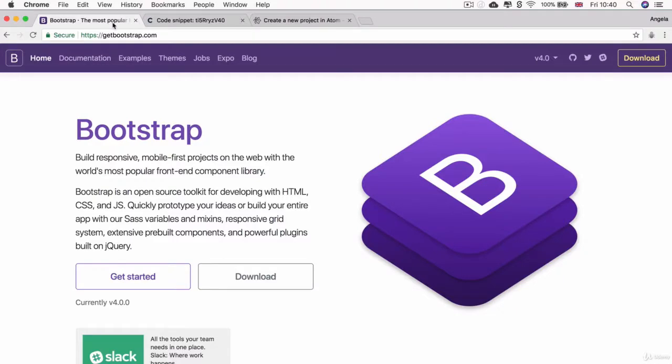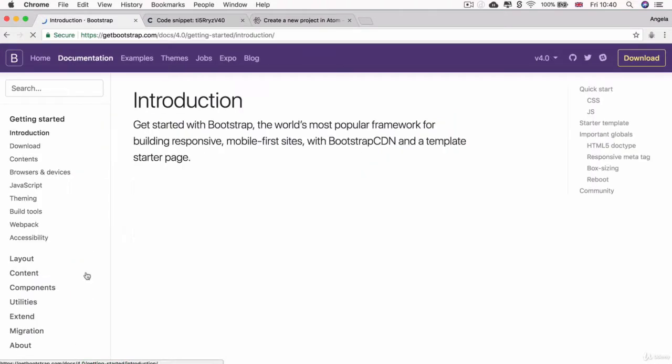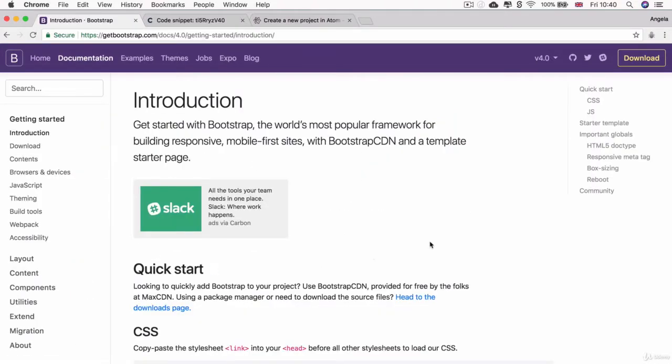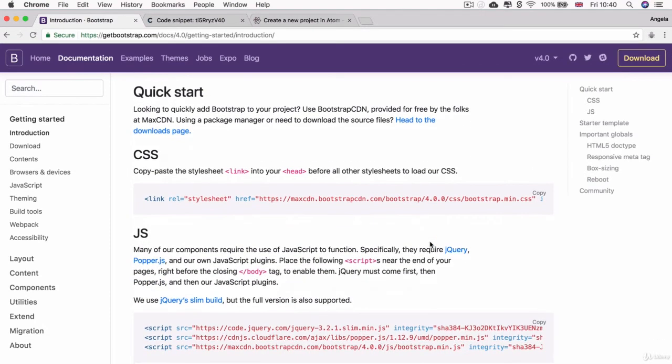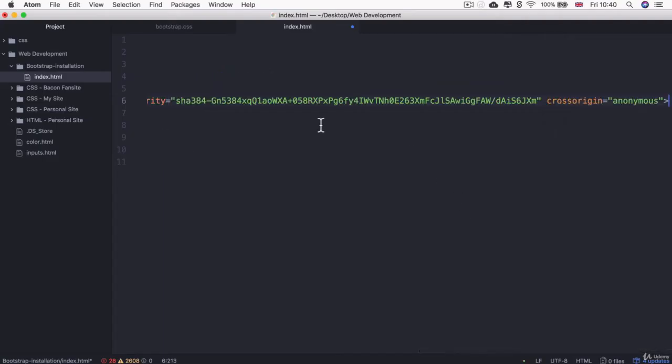So if you head over to getbootstrap.com, you can see that they've got a whole page that's dedicated to how you can install Bootstrap. And it's super, super easy. The simplest way is just to copy the Bootstrap CDN and paste it into here.